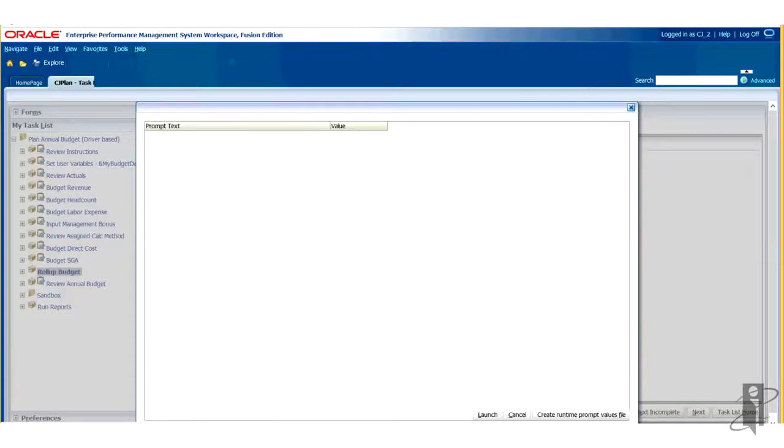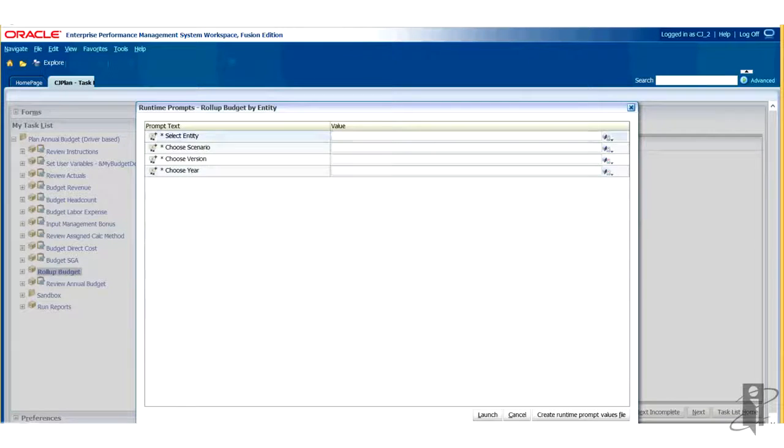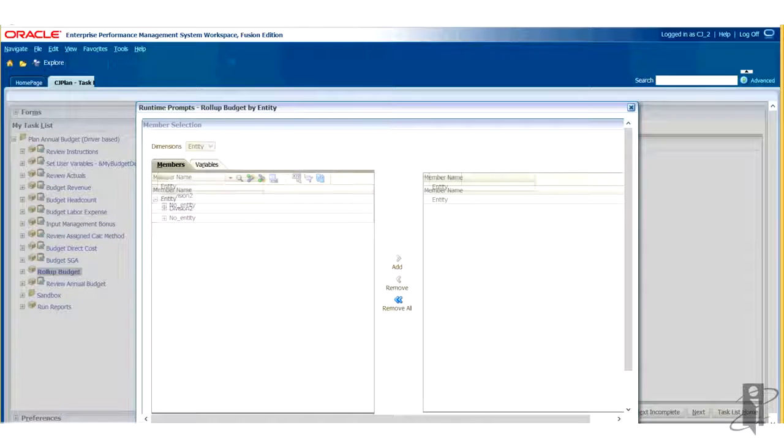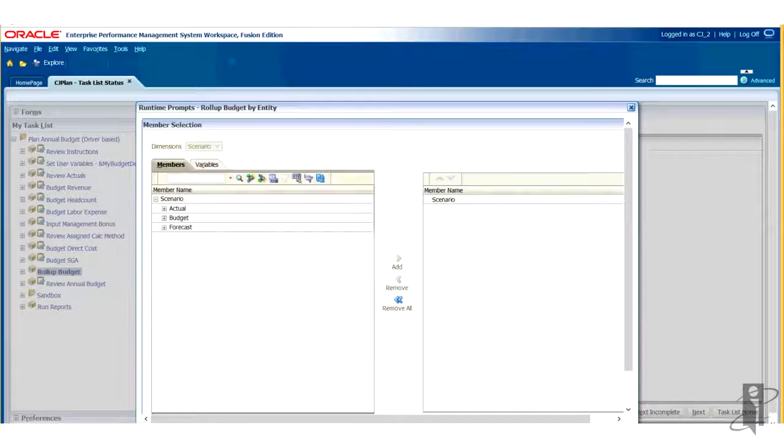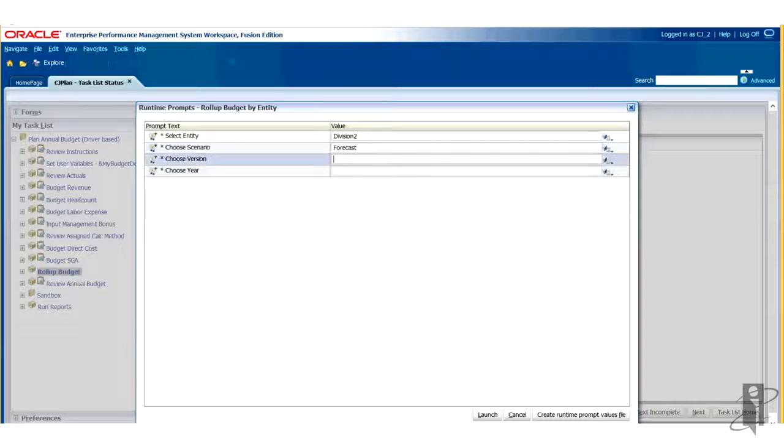From a task, you can perform many actions such as opening a data form, launching a rule, copying a version, opening a document report stored in Workspace, which is similar to the Windows Explorer version of what's in the EPM suite, or a website from a URL. And best of all, it's fairly easy to create and build task lists.